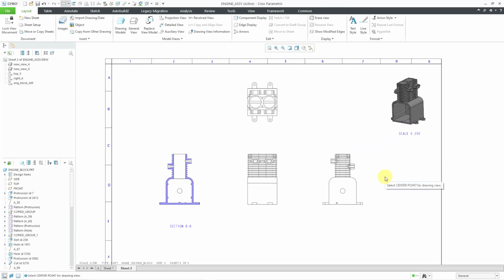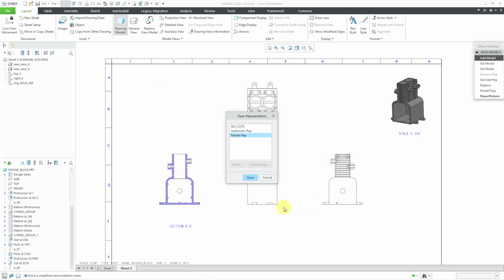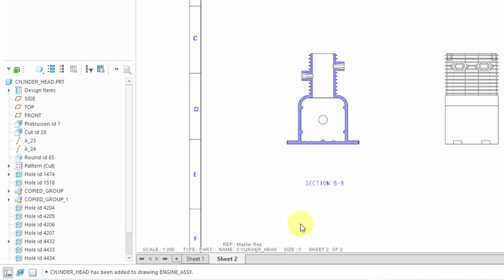All right, that is good for the second sheet. I'm going to create another sheet, and this one is going to be for the cylinder head. So once again, let me go to the drawing models, and I will choose Add Model, and let me find the cylinder head part. I'll select it, then choose Open, and I'm going to use the master representation of that particular part. Turns out that the part has a custom part level simplified rep. Let me choose the Open button, and now it is the active model.